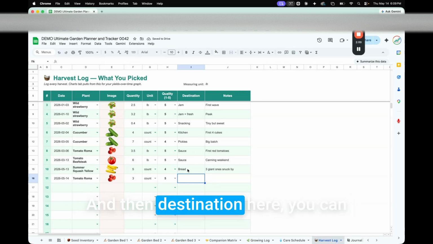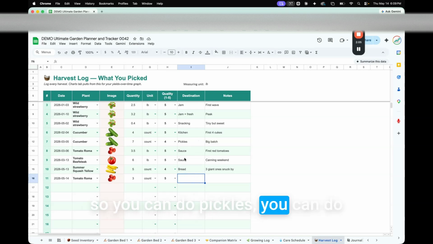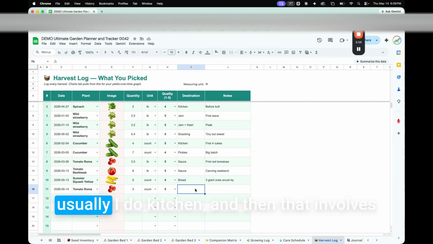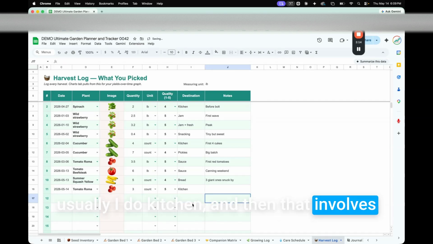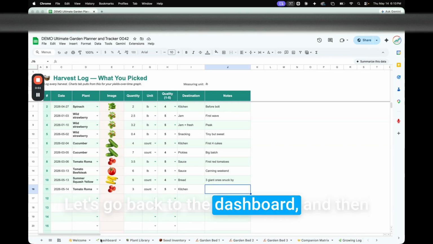And then destination here, you can really write whatever you want. So you can do pickles, you can do sauce, or you can just leave it blank. It's up to you. Usually I do kitchen, and that involves everything that I do in the kitchen. And then here you can enter any notes. Okay, let's go back to the dashboard.